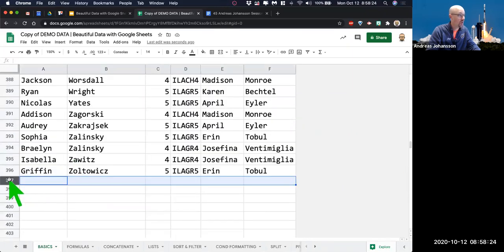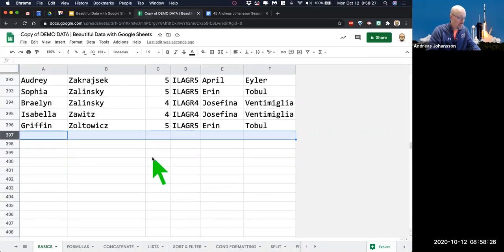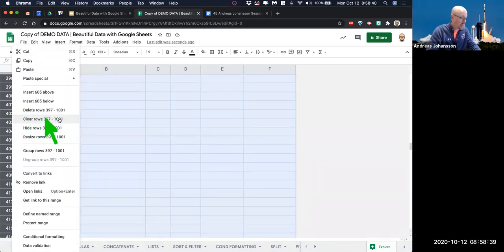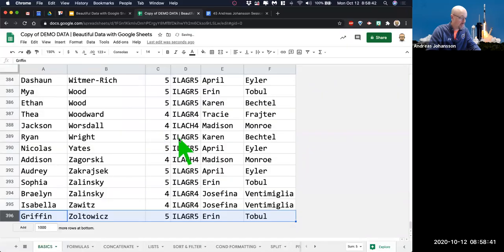So I highlight row 397. I hold on Control and Shift, and you guessed it, the down arrow will then should highlight all of them, right? A little bit slower here in the morning. And then I can do the same thing, right click, and then delete rows 397 to 1001.